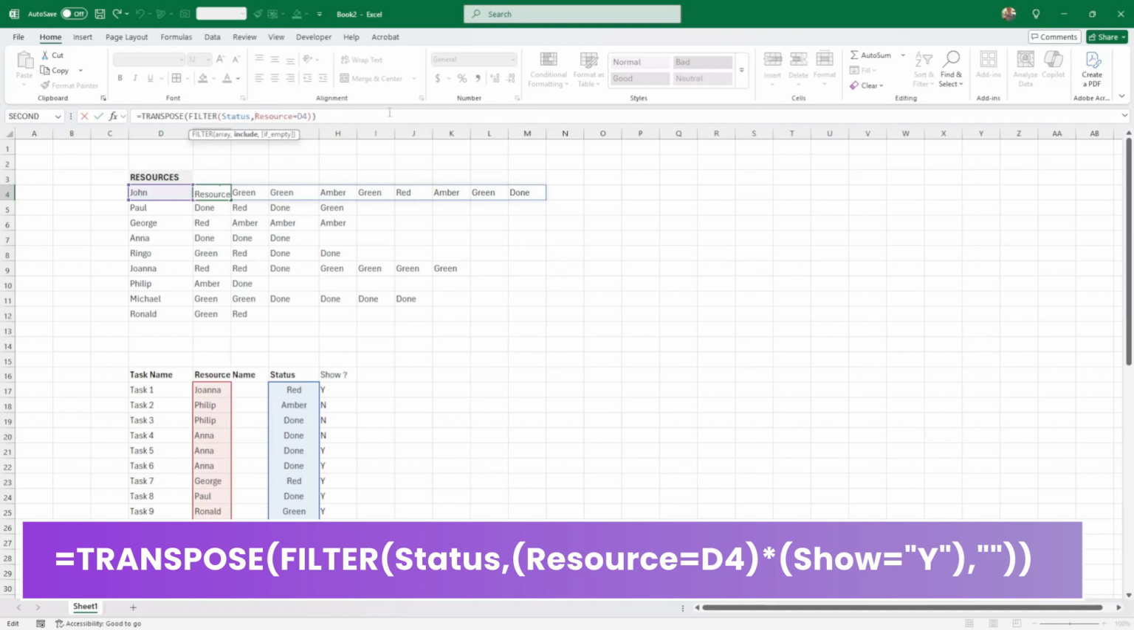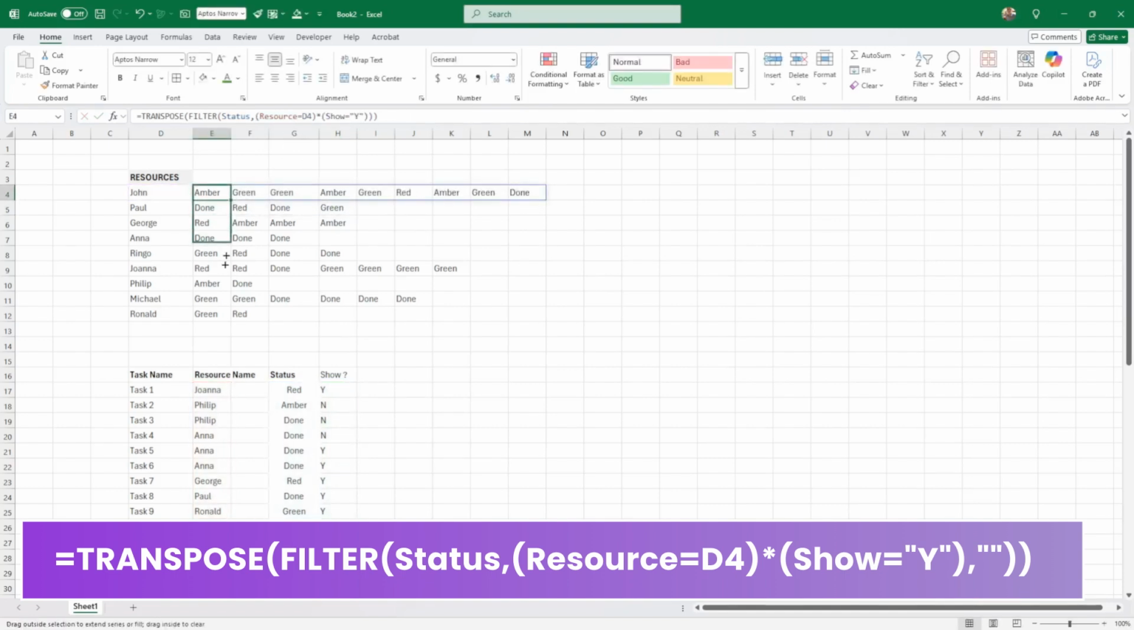So the way we do that with filter is we use the star. So you select the first condition, resource is equal to John, and you close the brackets and you put a star and you open the bracket again, and here you put your second condition, and the second condition is going to be show, and you can see now it is highlighting it in red, is equal to yes. And I'm not sure where I'm at with my brackets. Oh, they seem to be okay. So let's see how it impacts this.